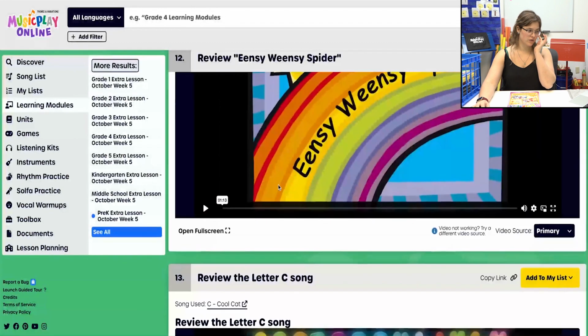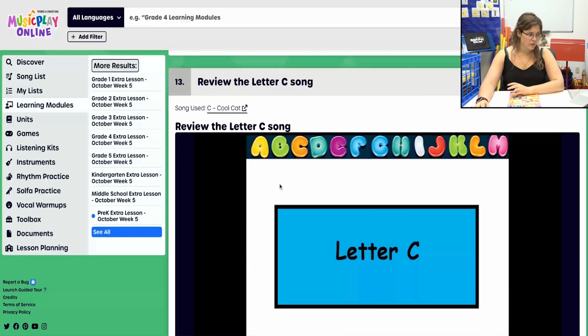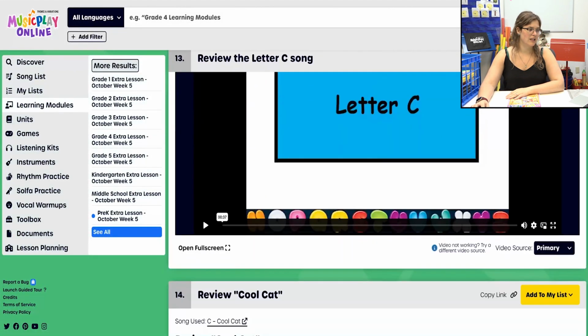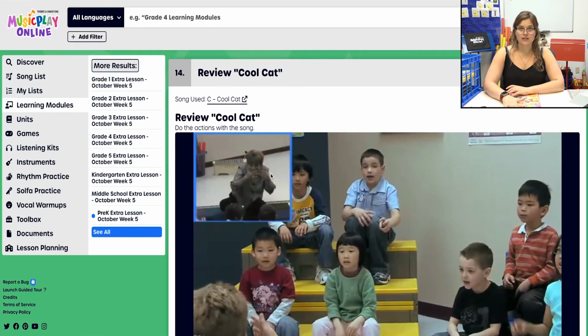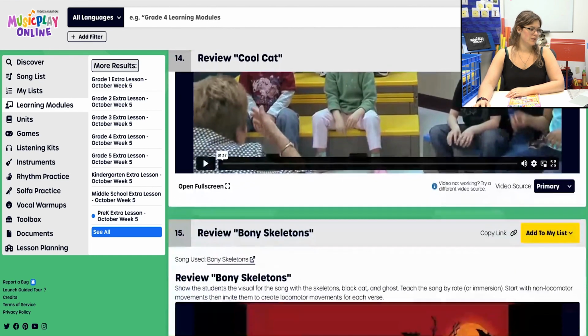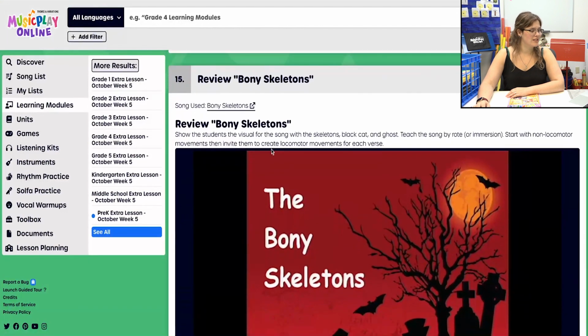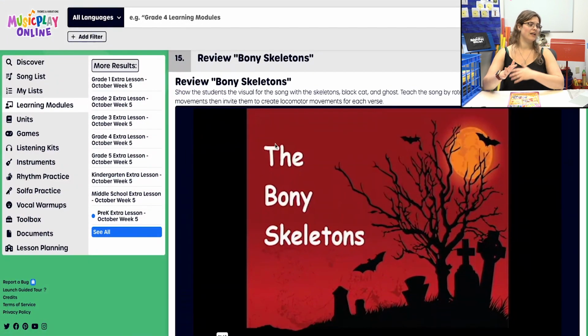All right, scrolling through. Reviewing the letter C song. We already talked about that last week. And then reviewing Cool Cat. Again, these instructions are in the teacher guide, but I've included the kids demo so that you can kind of learn them real quick. Do the actions with the song. And then review Bony Skeletons and creating actions for the black cat and the ghost and the skeleton.